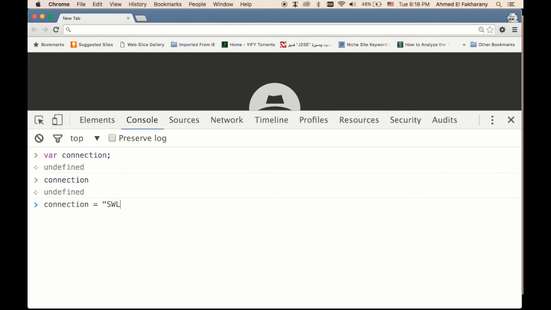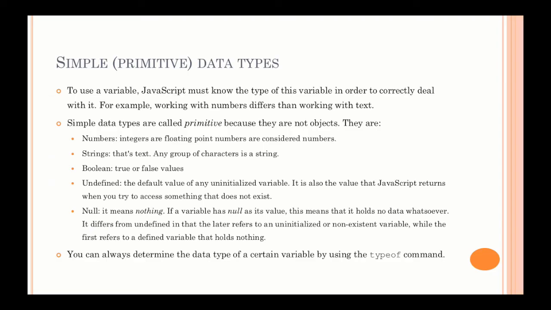The moment I assign any value to this connection variable, like a string value of SQL, it will just be SQL, no longer undefined. So undefined here is considered a primitive data type that gets assigned to any new variable that has just been created and has not been initialized yet. Then finally we have null, and null means nothing. If the variable is holding a null value, this means that this variable is holding nothing.